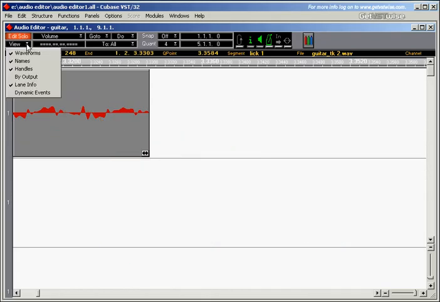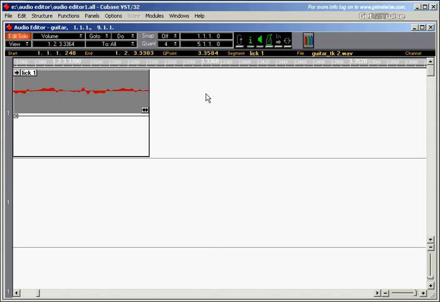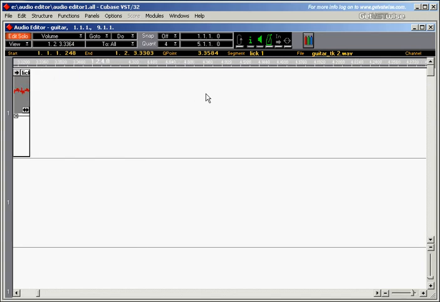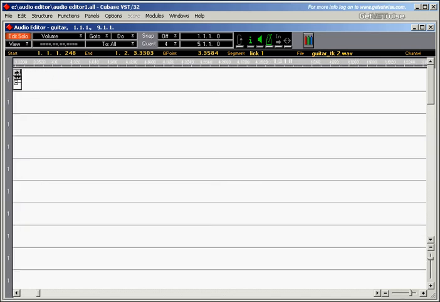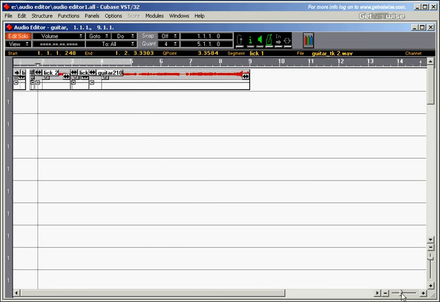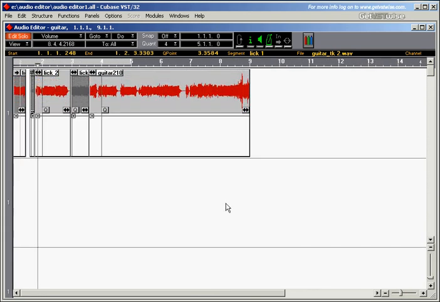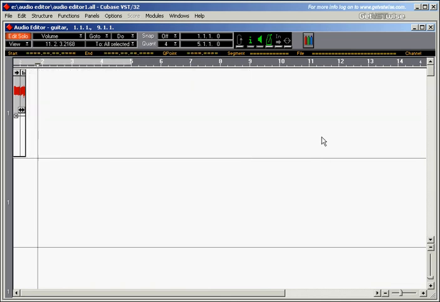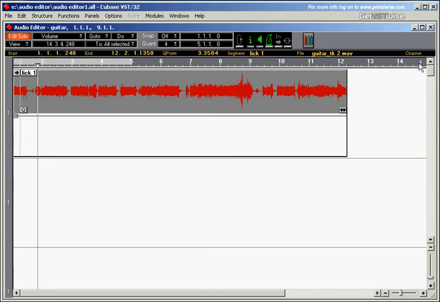So let's have a look at the dynamic events now. I'm going to zoom out. There's our file. A bit more. And let's delete all of these here. Take our first lick and go to the end.